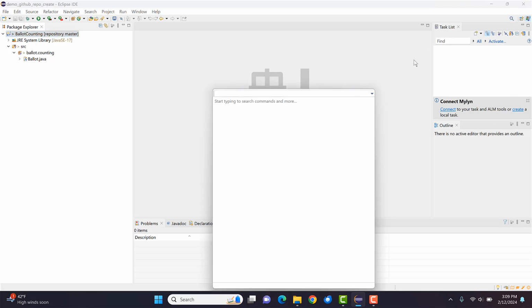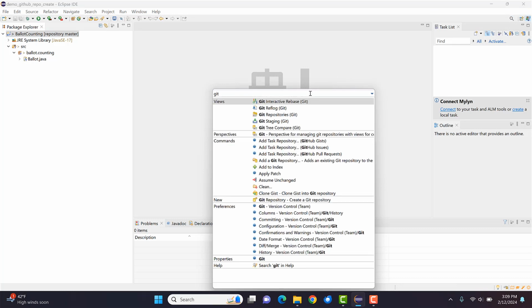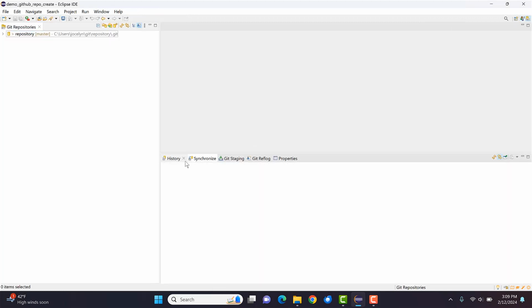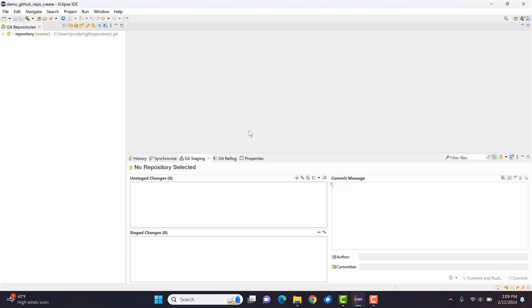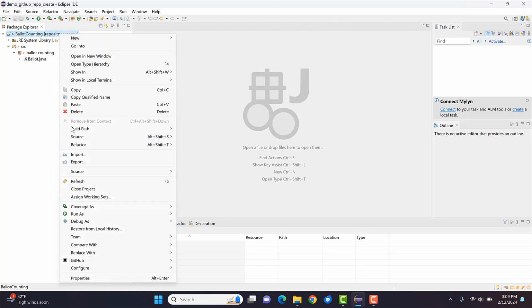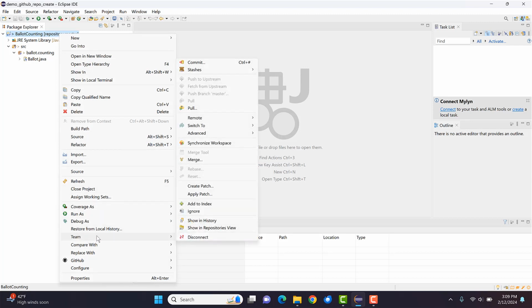Let me open up the Git perspective. So I clicked on the magnifying glass, typed in Git, and went to the Git perspective, and you can see nothing is connected yet. Now when I want to connect it, I right-click on the project, go to Team, and now I say I want to commit it.